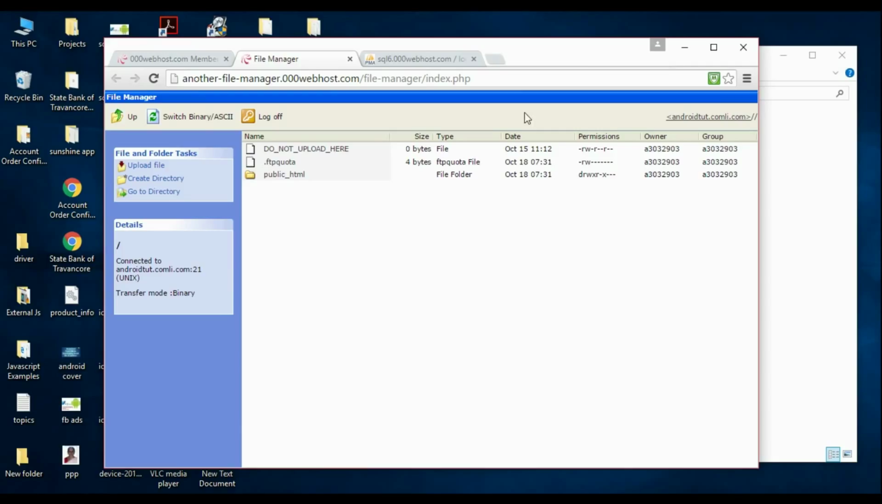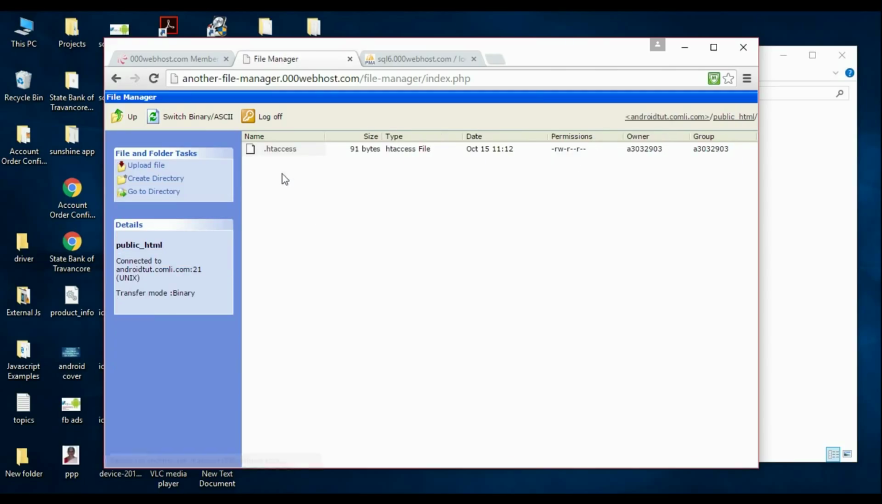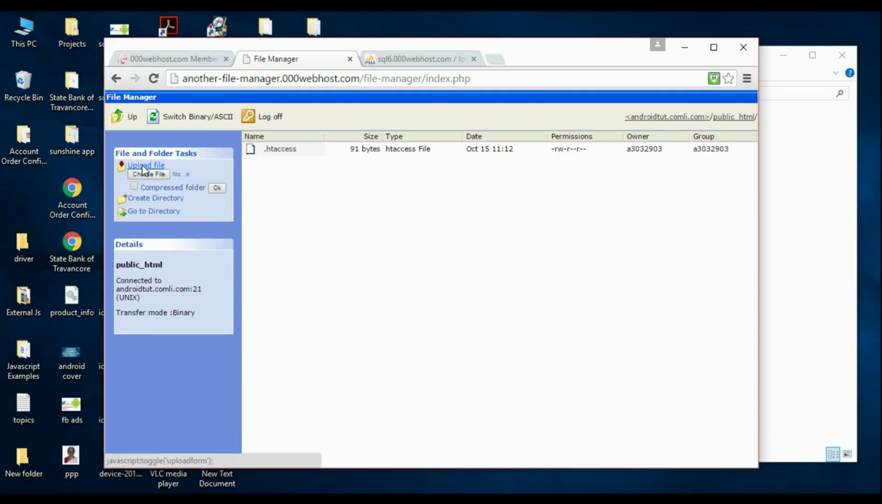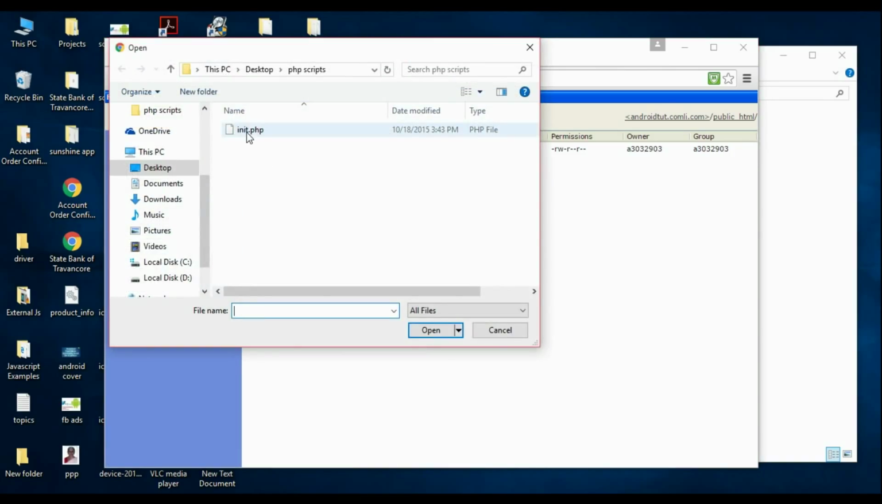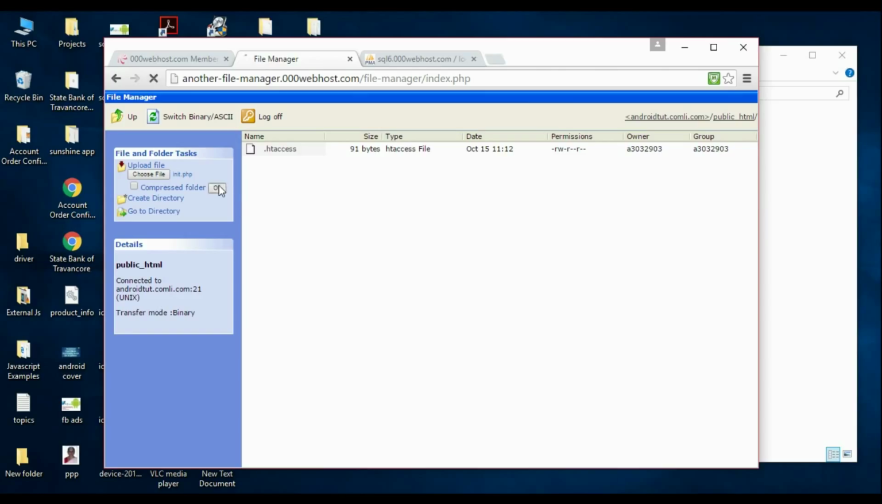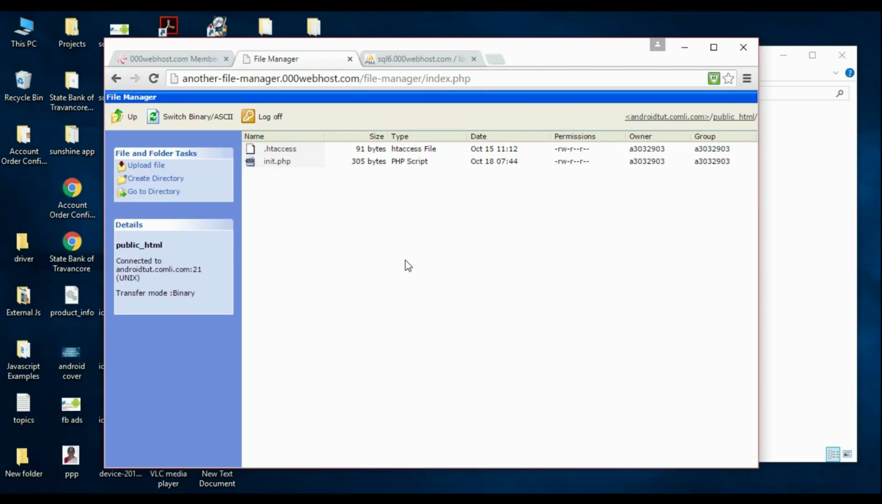Now open up the file manager of the server space. You can get the file manager through the control panel. Now open up the public HTML folder and upload a file. The file name is init.php, and open it. Now the init.php script is available on the server. Now we can test this PHP script.